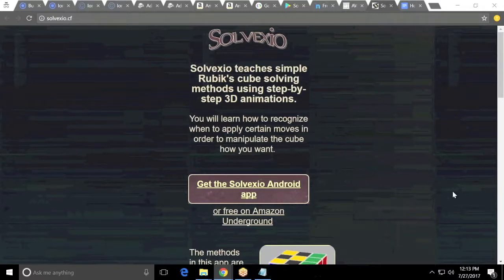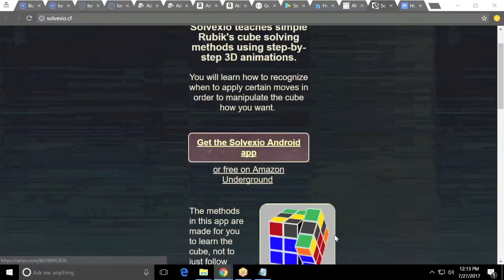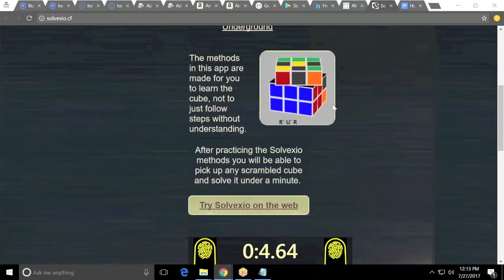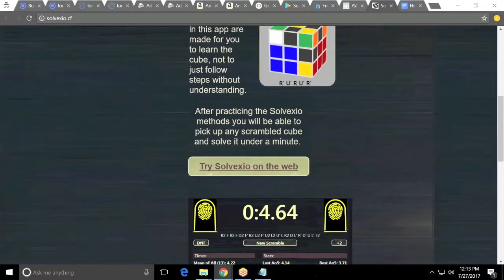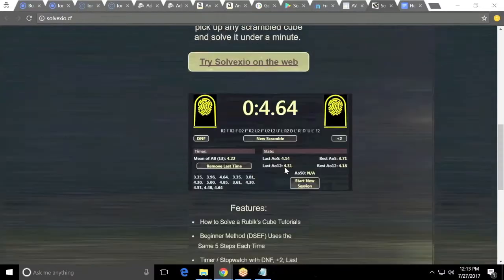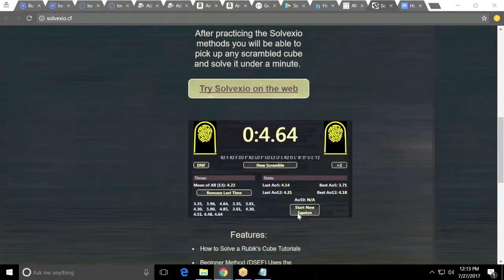solvexio.cf. So this is what it looks like. This is just the splash page to get people to know a little bit about the app. These links take you to Google Play and Amazon Underground. This shows you a sample animation that's in the app. It talks a little bit about the app, and shows you some screenshots and bullet points.